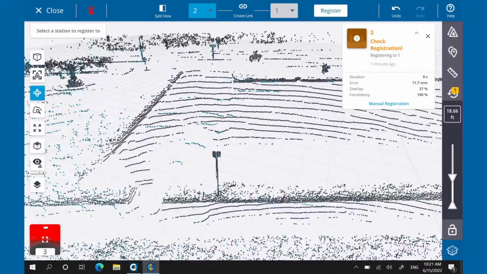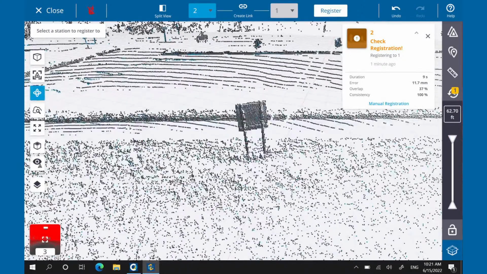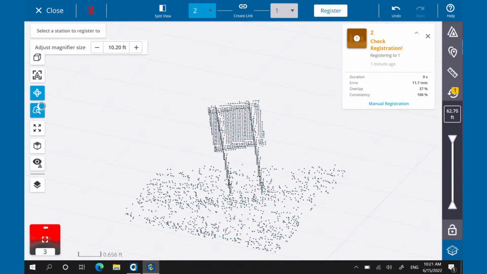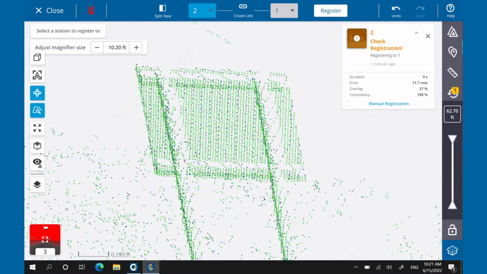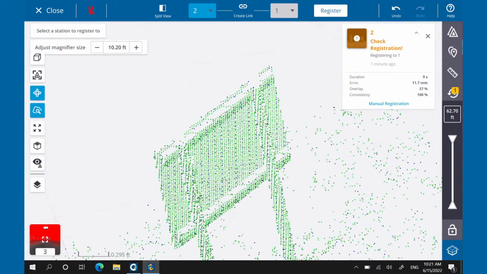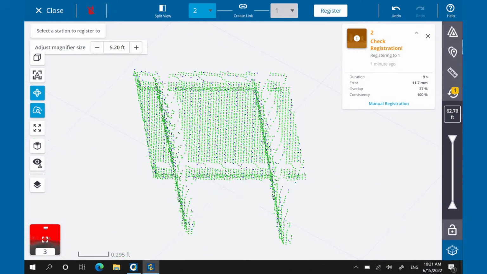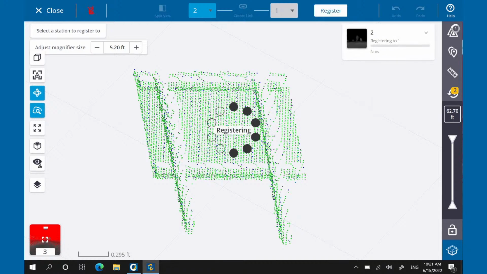Another way to do this is on the left side with our cloud and magnifying glass. What I'll do is I'll tap here, and I'll look at my sign. Do I have good colors mixing on that plane? Yes, I do. Now, there aren't many there. The reason is that the scanner was a long way away, and I did a 2-minute scan. It looks as good as we're going to get, although 11 millimeters of error is pretty high. I'm going to tap on register and lock those two together. I'm going to register 2 to 1.